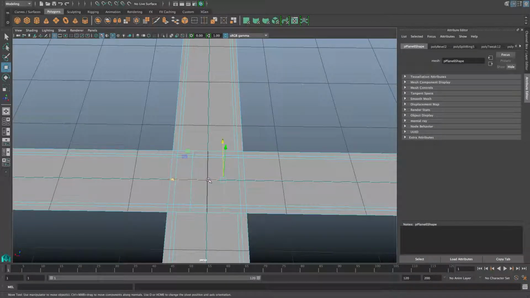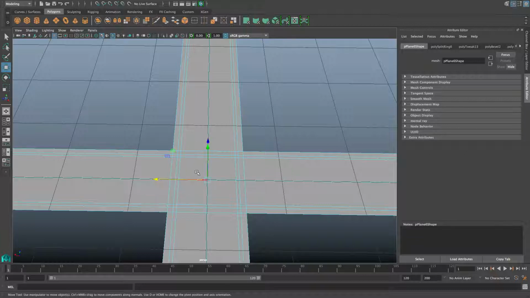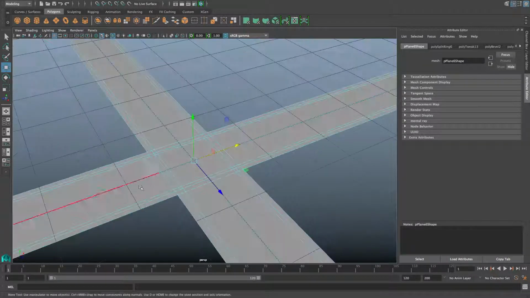I need to make sure I have the same amount of edges as the other one in order to connect them. So I made the frame. You see there are the same amount of edges here. Now I only need to make another split exactly in the middle, so I will have them all.